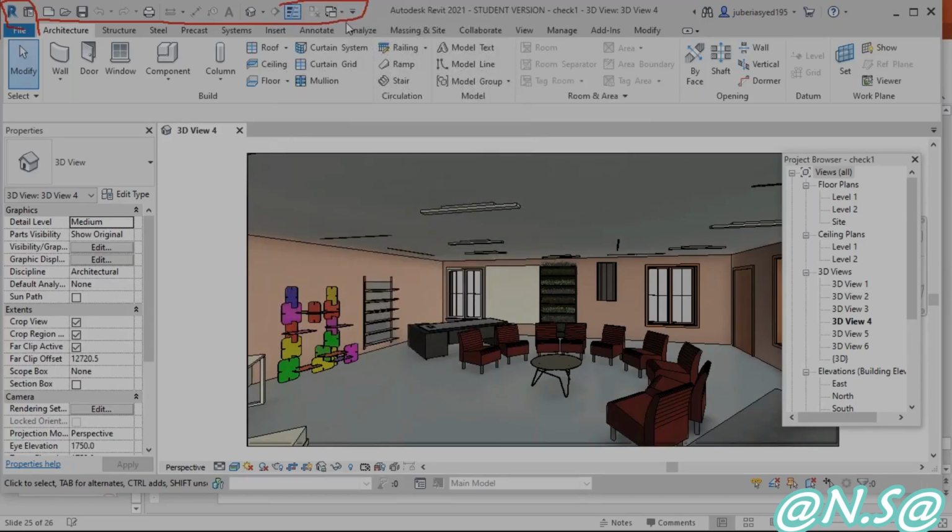Okay, and just beside it here, this is the title bar. Here you are able to see the name of the software. This is the title bar.